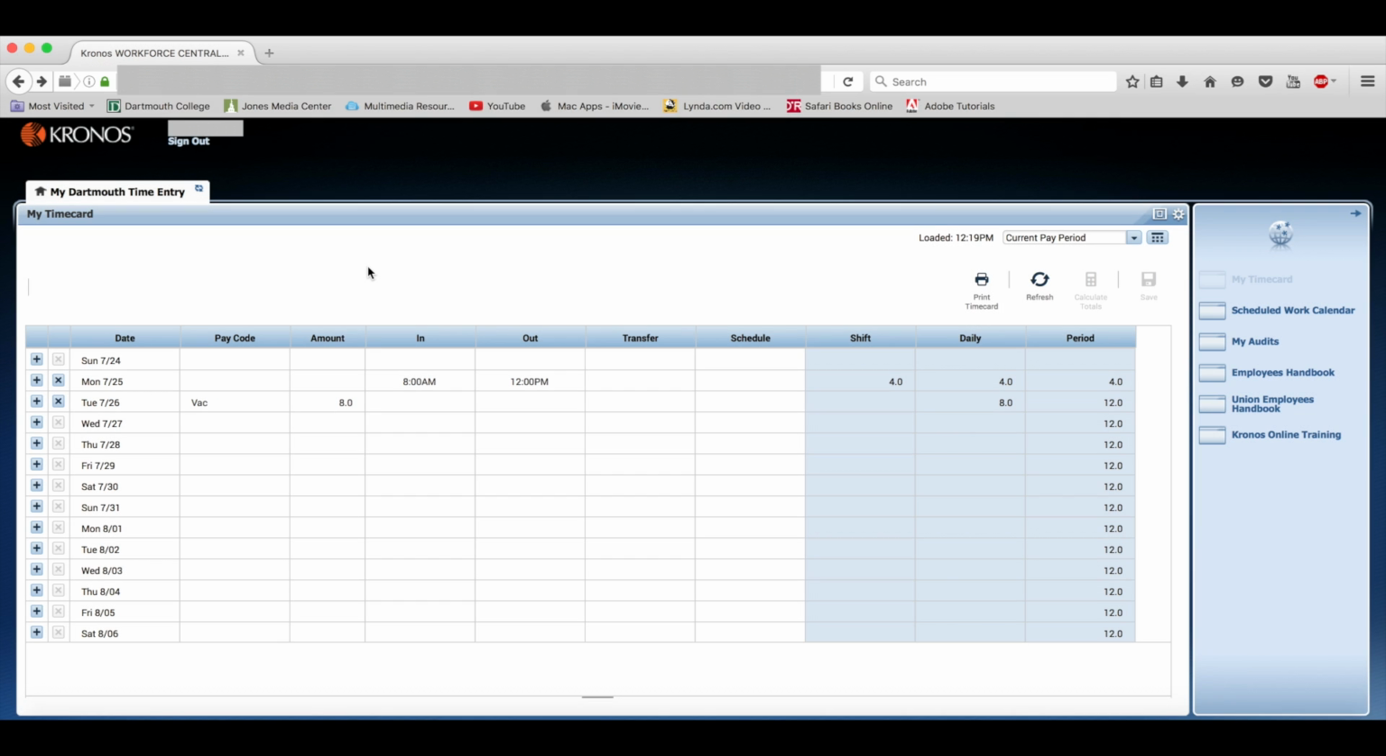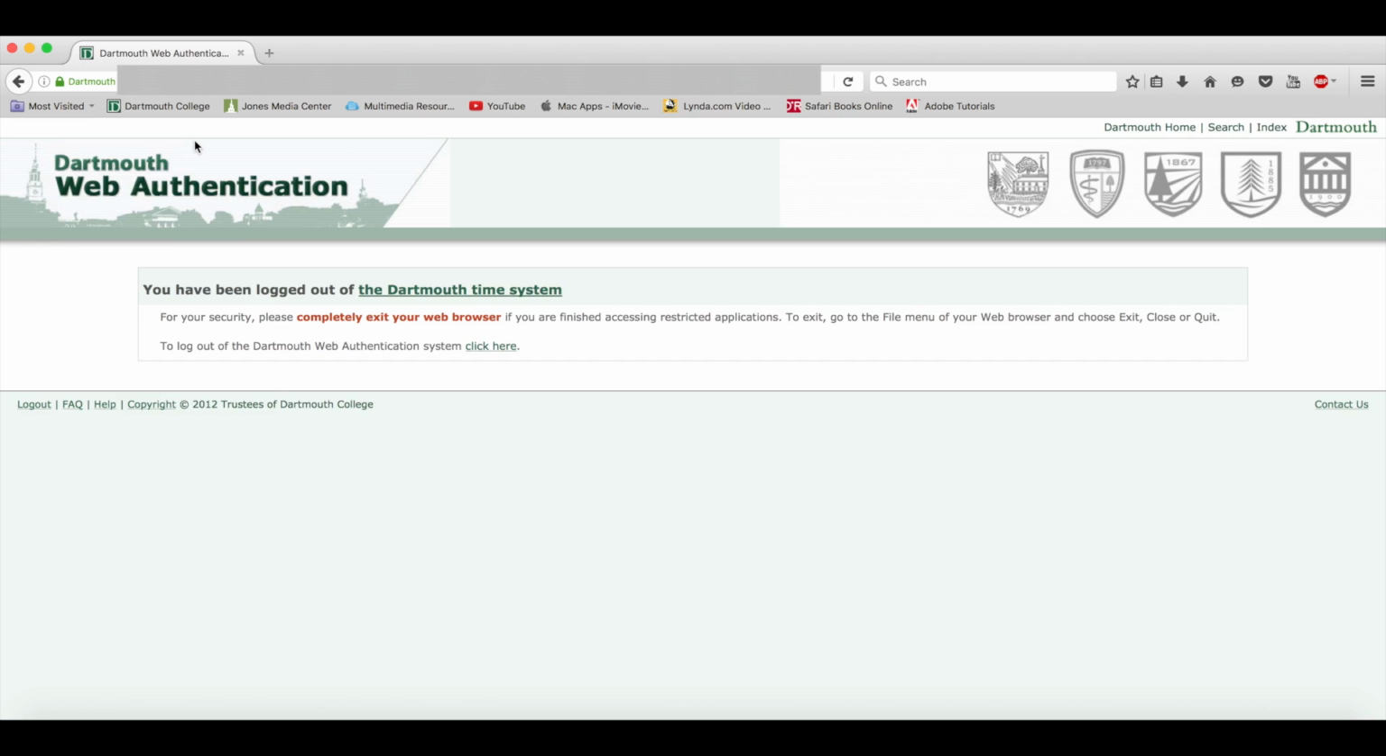To log out of Kronos, be sure that you sign out and then close your browser. This is particularly important if you are using a shared computer. If you do not sign out and quit the browser, it is possible that your login information could be used by someone else trying to enter their own time in Kronos.